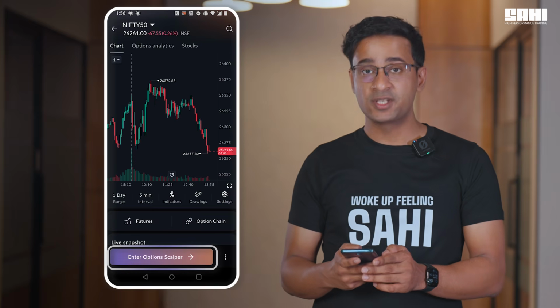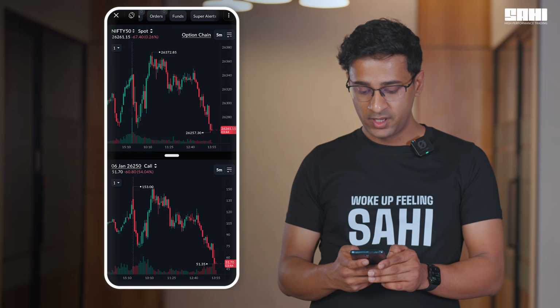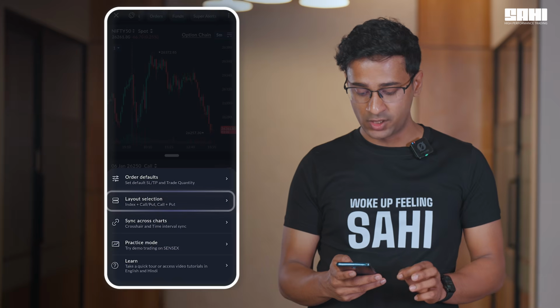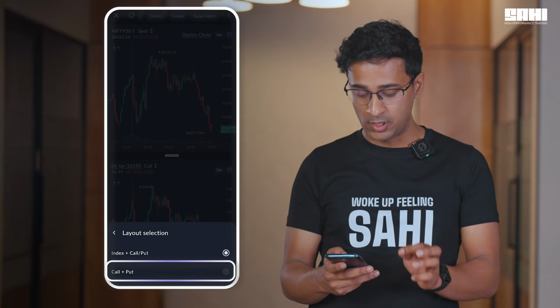You enter Sahi Option Scalper. Now I am inside Sahi Option Scalper. Here, I am able to see the index plus call option viewed right now in front of it. I tap on the three dot that is available on the top right. Here, I can see layout selection. This will allow me to switch between index plus call or put chart or call plus put chart.